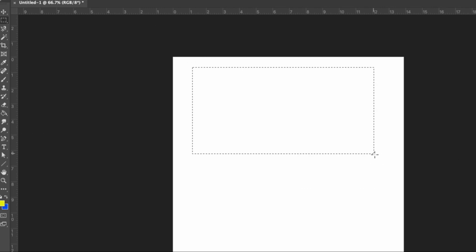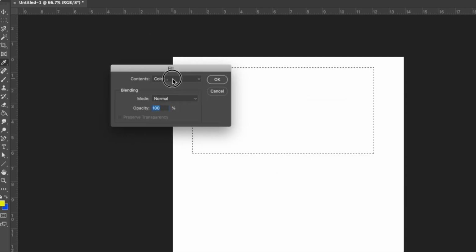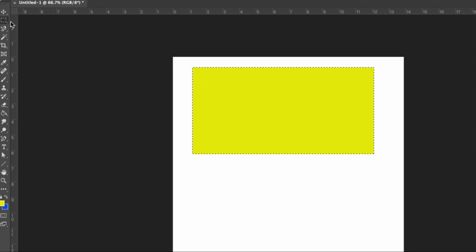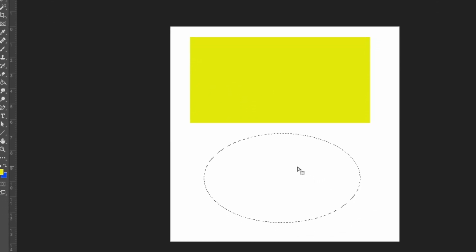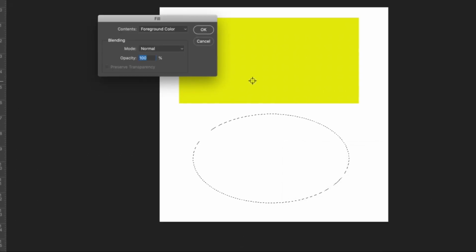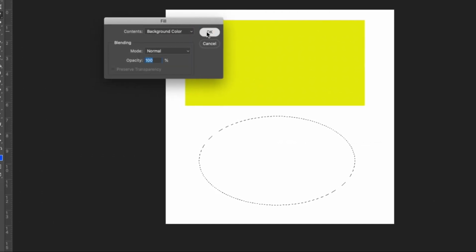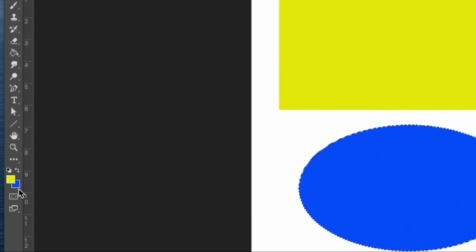And I will go ahead and create a rectangle, and just for the fun of it, I'm going to go ahead and fill it with the foreground color. There we have it. If I press and hold and choose the elliptical, okay, I will go ahead and create somewhat of a circle, and right click, fill, and this time I'm going to choose the background color. Well, how did I choose between foreground and background? Well, if you notice these little icons over here, the yellow is the foreground color, and the background, which is behind the yellow, is the background color.